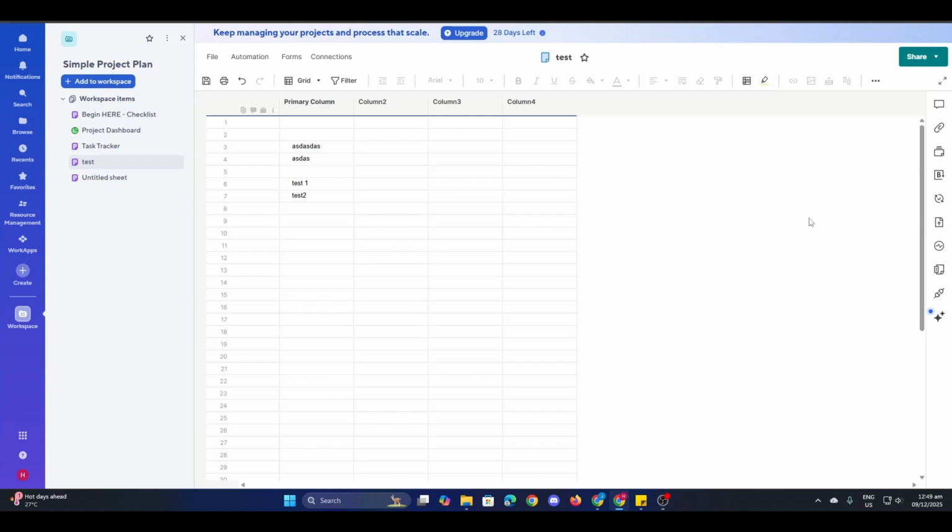How to insert column in Smartsheet. So first go to Smartsheet. Next is just go to that sheet that you want to insert a column to. So for example, I want to insert a column between column 2 and column 3.